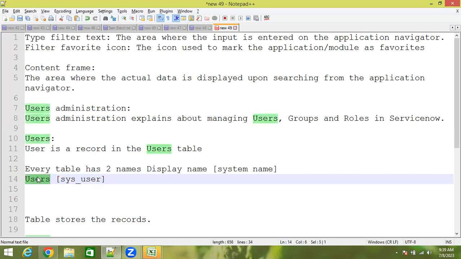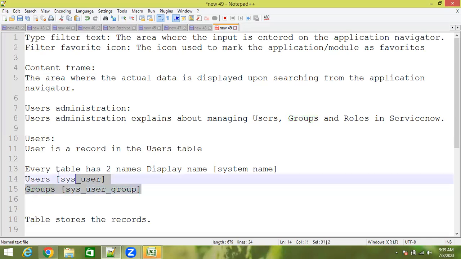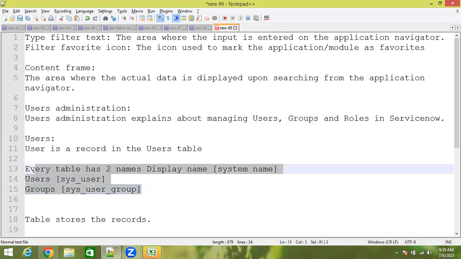So looking at this display name, we can understand, okay, this is a users table, right? So if we talk about groups table, this is a display name and this is the backend name or system name. So looking at these groups, I can understand, okay, this is a groups table, but system will not understand with this display name. System will understand only with this system name. So when you write some script on groups table, you have to use system name. Do not use display name. Getting it? So this is about the table names. Any doubts so far?